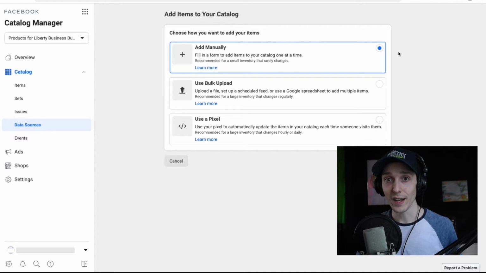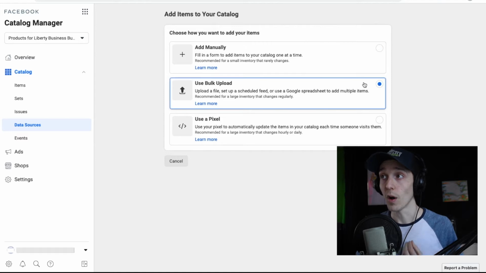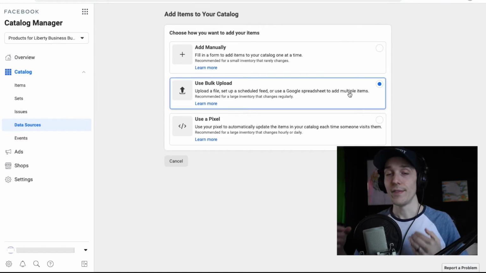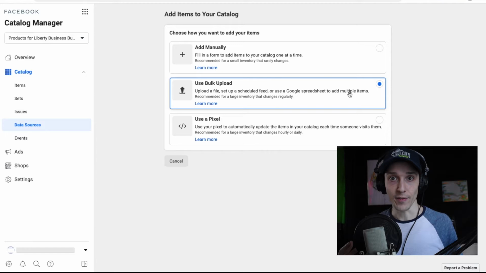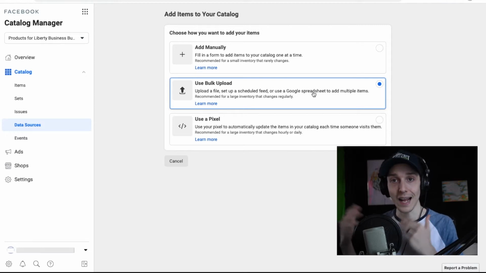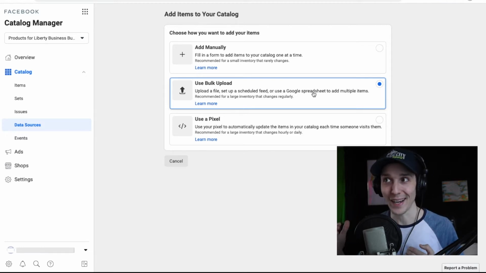Now, few ways to do this. The first is to do it manually. That's what we're going to do now. The second way is to use bulk upload. Now, if you have a Shopify store, maybe an Etsy, many of them allow you to export your shop in one of these types of ways, like a Google spreadsheet, for example. And so if you had one of those, you could export it and then upload it right here.